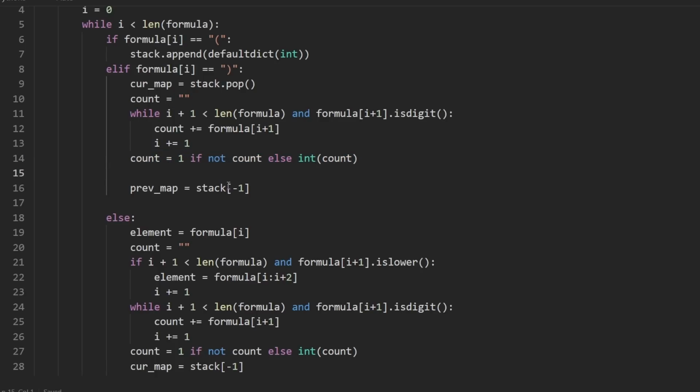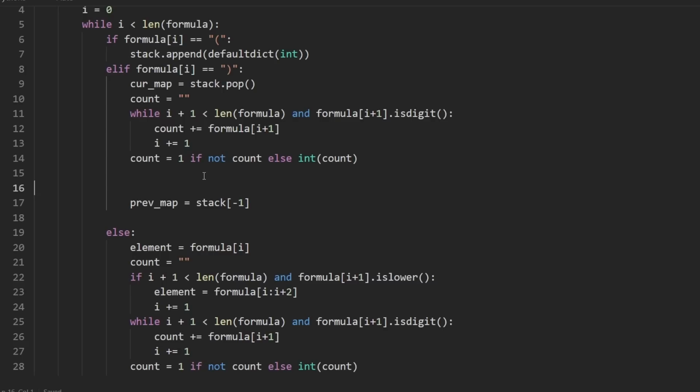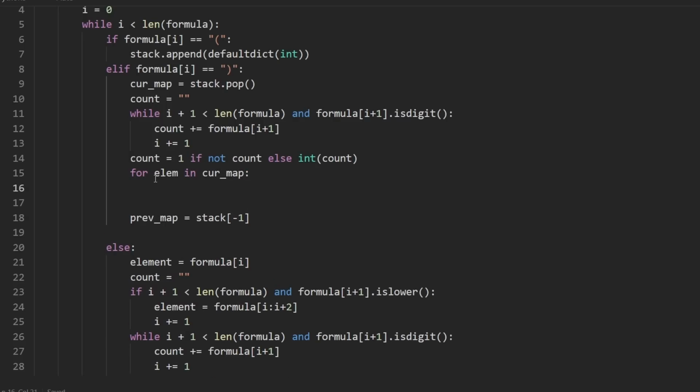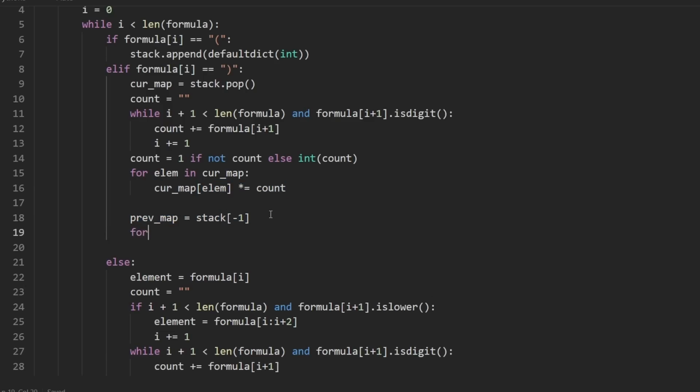Okay, now what? Well, first, what we want to do, remember, is take every number in the current map and multiply it by this count. So I'm going to say for element in current map, please take the count of it, which is stored here in the current map, and multiply it by that count that we have up above. So that's step 1.